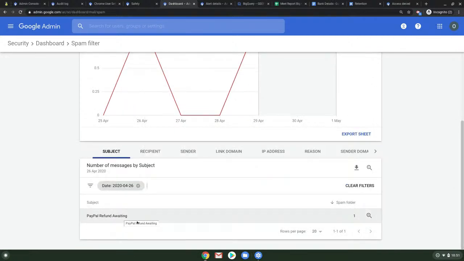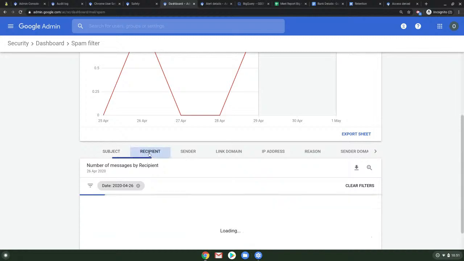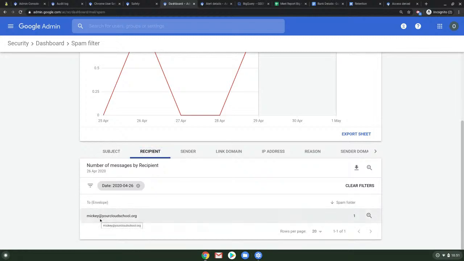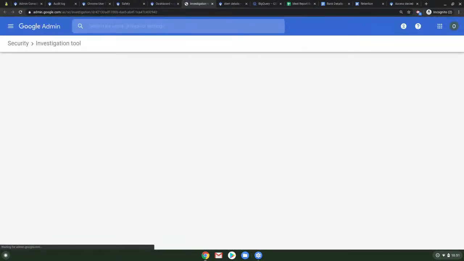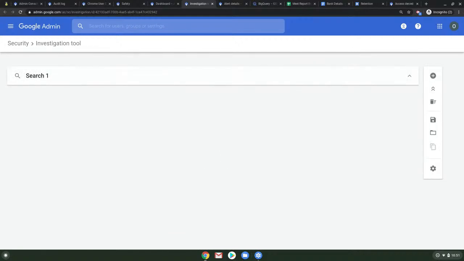called PayPal refund awaiting. And this is really great. I can find some information about it. I can see who the recipient was in this case. I can see who the sender was. So it's Mickey Mouse. I know he's probably up to no good. And if I want to, with one click, I can take this information and go to the investigation tool. And I can take all that information from that report and it goes into my investigation tool parameters here.